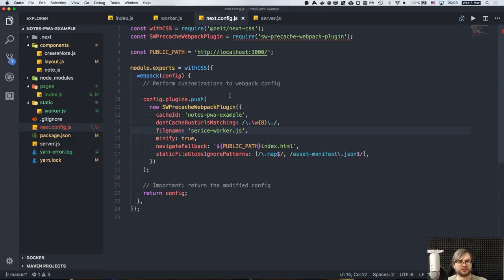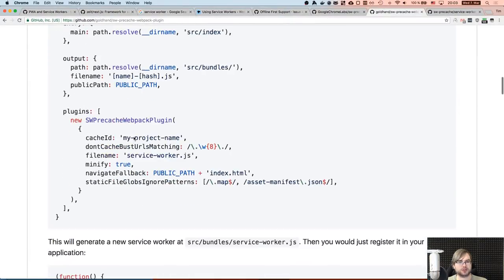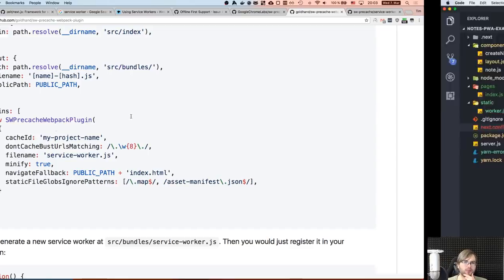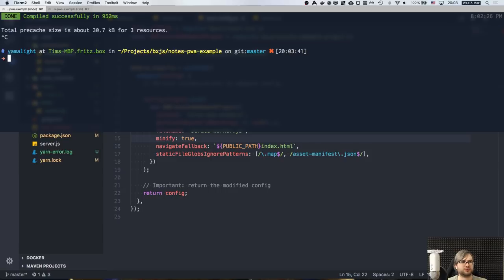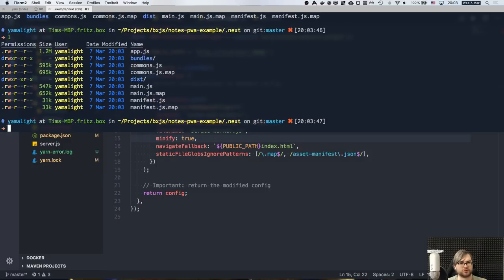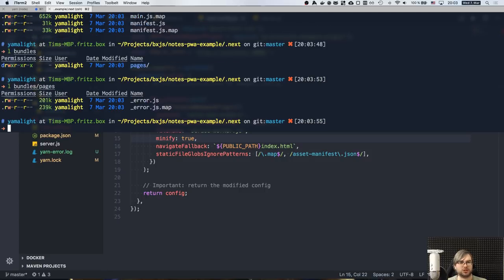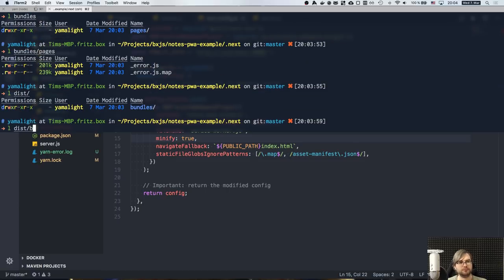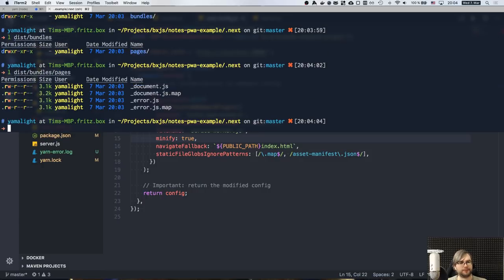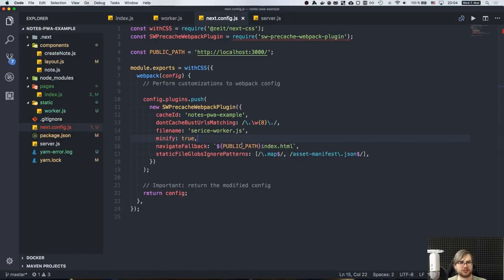So for some reason, it does not generate the service worker. Public path, file name, service worker. Yeah, okay, let's start that. It should generate the service worker somewhere here, right? Pages, not here at least, not in dist either, right? No. So for whatever reason, it doesn't actually generate it. Why?